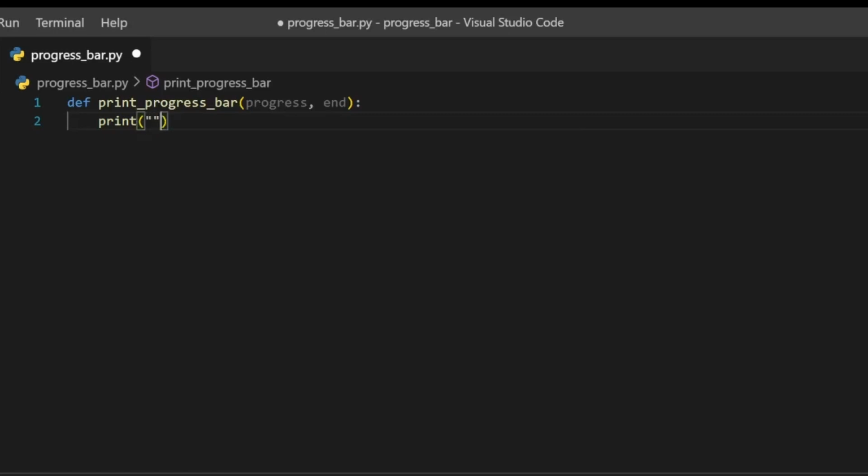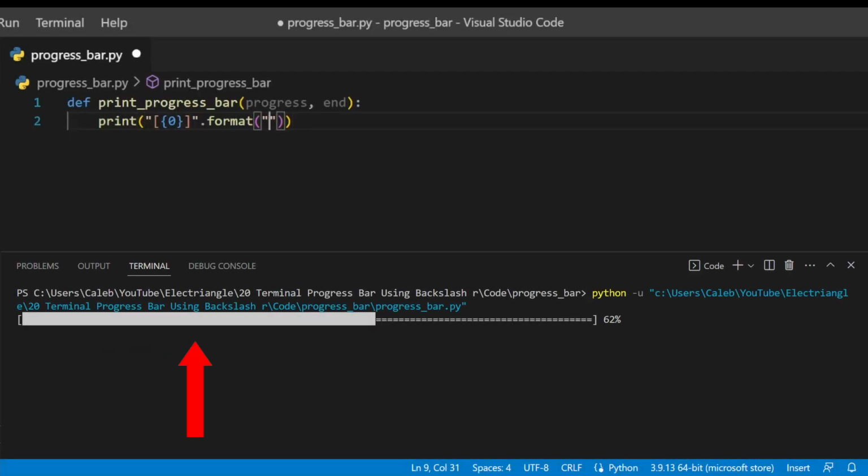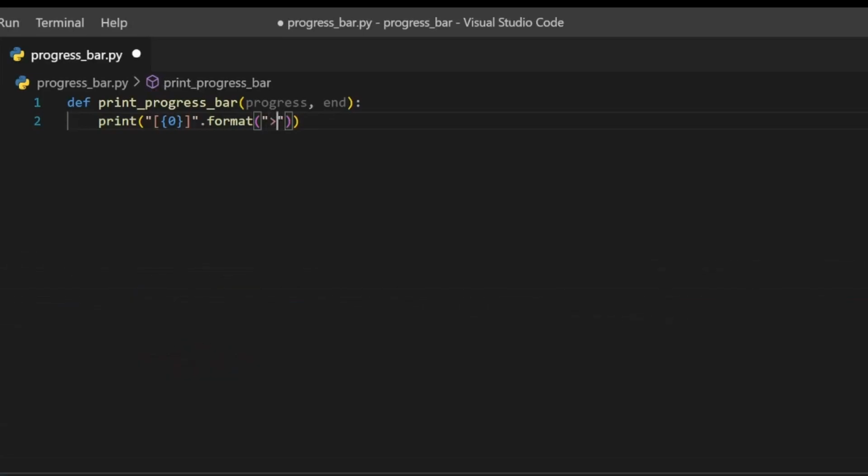And there's going to be a string with a dot format method. In the string, this is where we're going to be printing that progress bar. So I'm going to use some brackets just to put the frame on this loading bar. Inside of that, I'm going to use curly brackets, starting with a zero. So this first argument for the format is the block here, which loads the bar. So this time I'm going to use a greater than bracket and try that out.